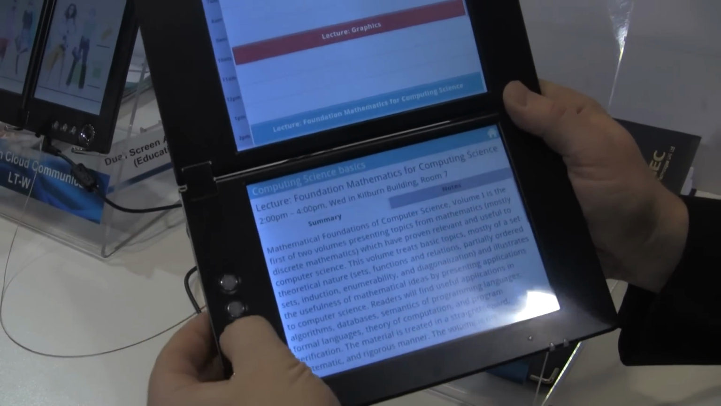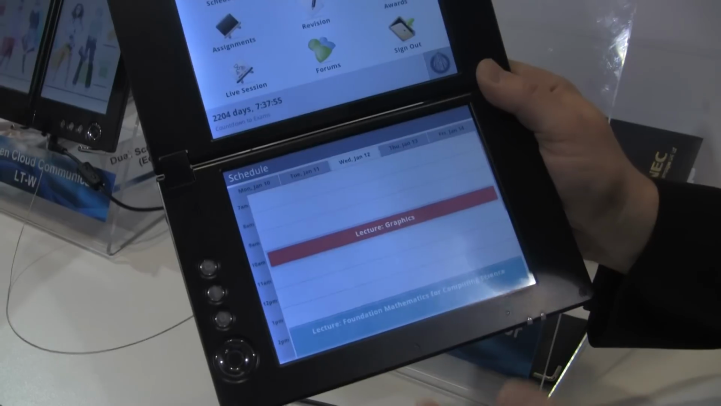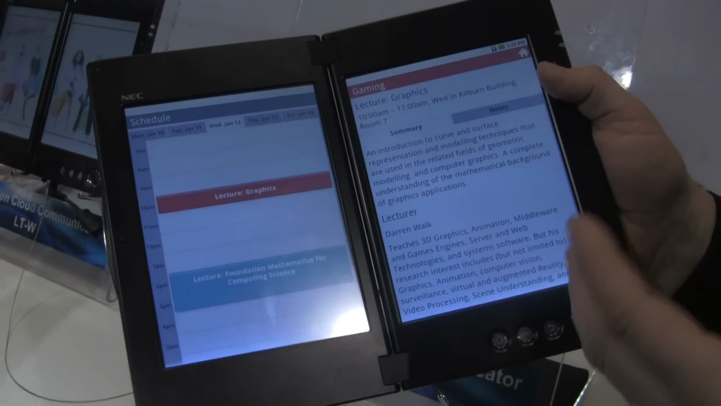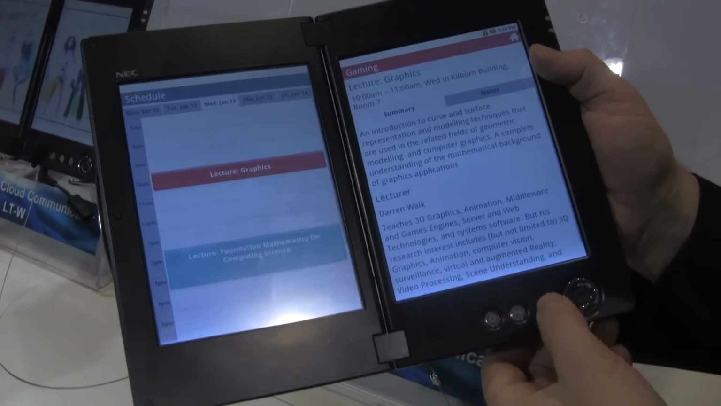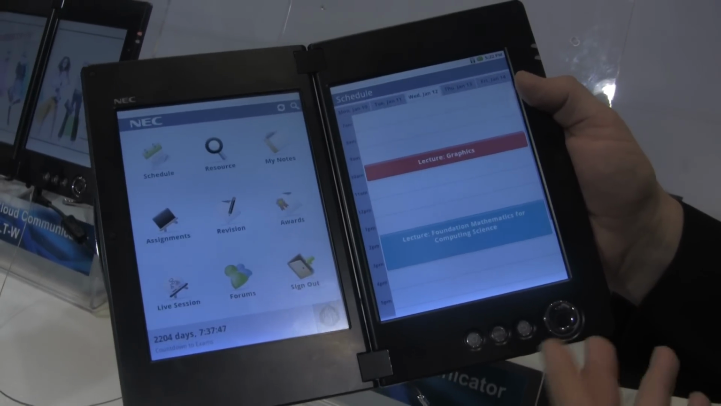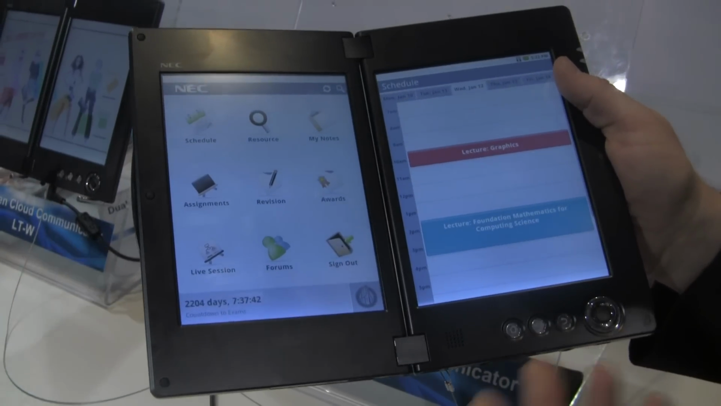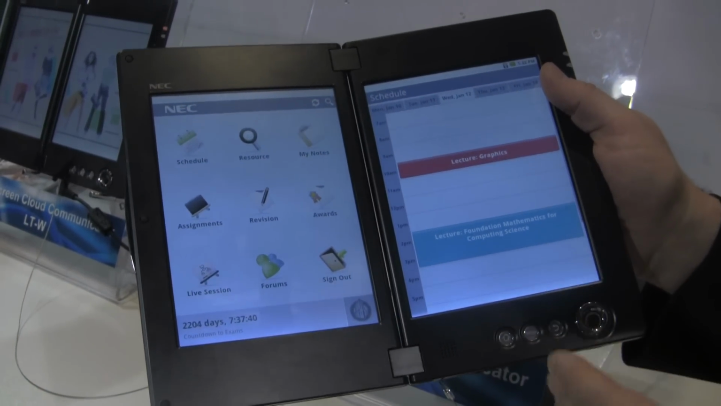Now let's flick it around a bit, see how smooth it is. So you can see it's very quick to respond to the rotation. So flicking across, so you've got some smooth animations there. It's using a 1 GHz processor, so there's no issue with responsiveness there.